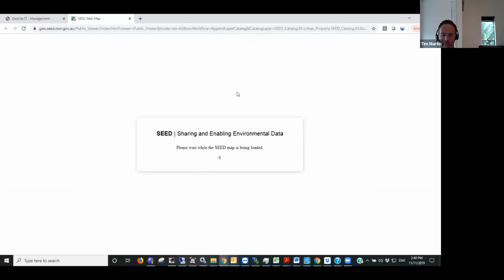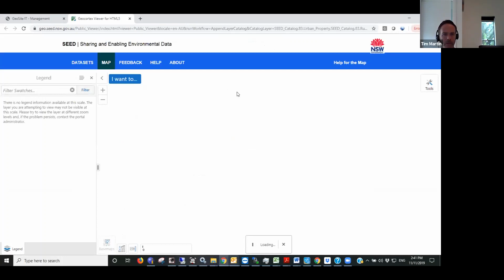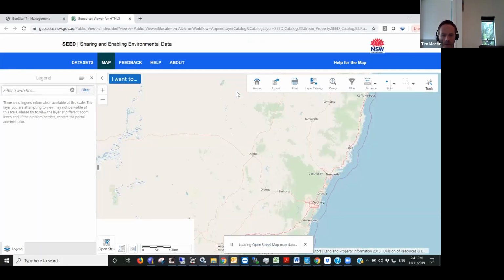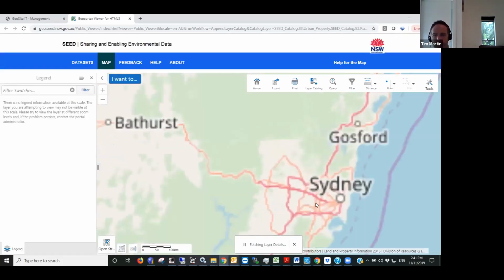So this is something that the New South Wales government has recently put in place. There's a couple of different ways of finding land. You can search via address or a DP number. Generally, the DP number is the easier one to go with. The search function for address can seem to be a little bit slow at times. So I'm just going to zoom into Sydney.